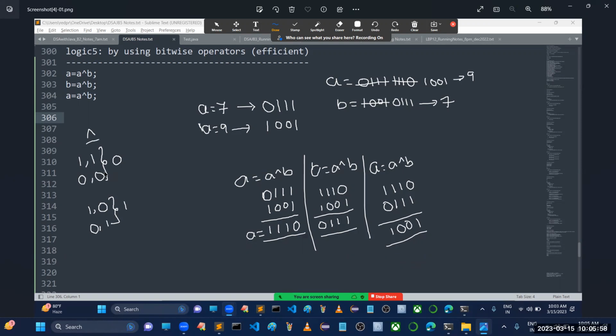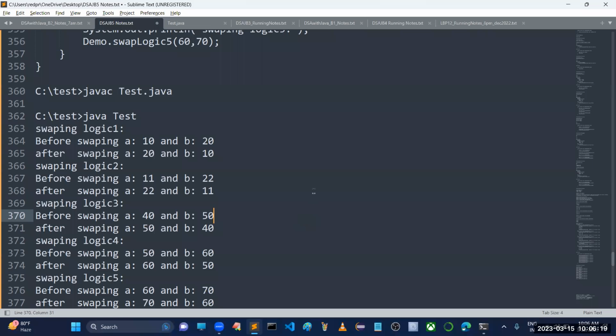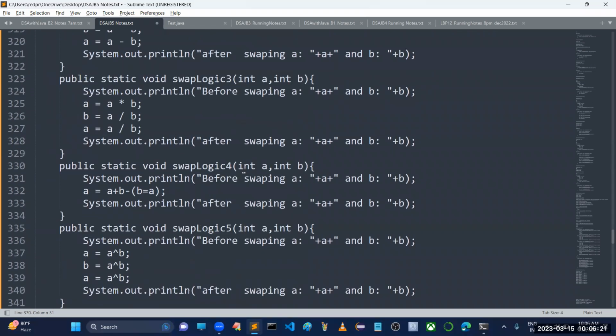This is the formula for bitwise operators, sir. In the XOR truth table, if both bits are in the same direction, the result is 0. Okay, I understood, sir. So the fourth logic, sir, in the fourth logic, nothing is there.